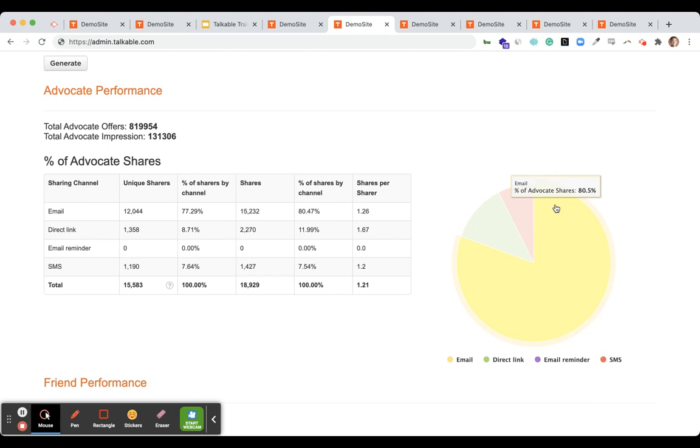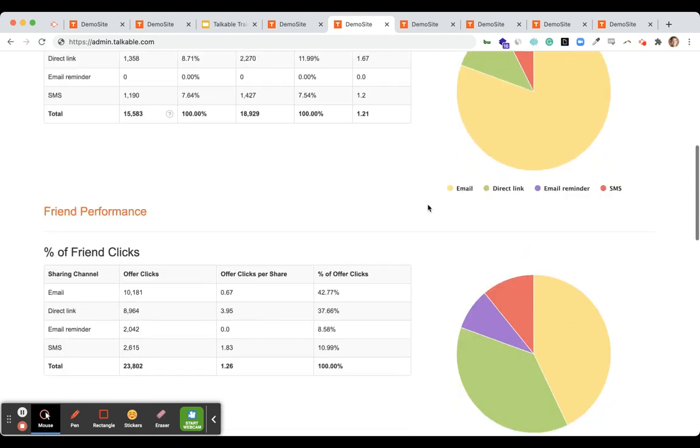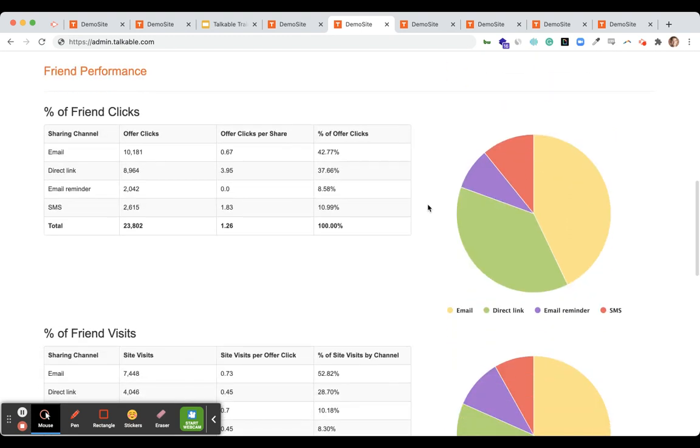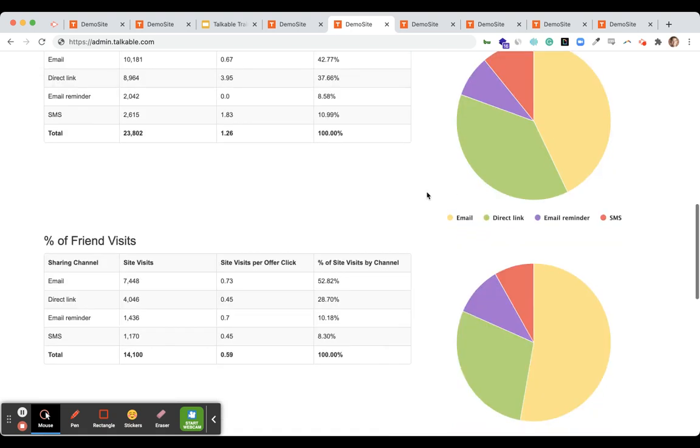81% of shares via email. You can see how this all changes a bit once we get down into the funnel a little bit and looking at the friend clicks. So how many clicks are coming in per these different sharing channels? You can see direct link is responsible as a one-to-many channel for nearly as many clicks as email. We also see email reminder here. So email still winning a bit.